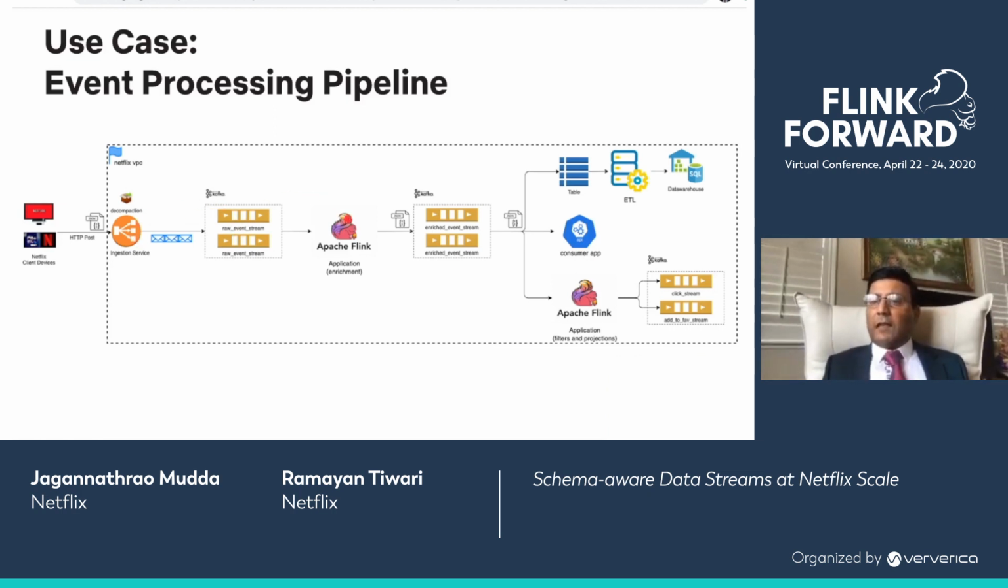The Apache Flink applications read the data from one of these topics and enrich the data stream with geo and member information. It also projects some of the commonly used attributes from the event. Finally, it writes the enriched data stream to an outgoing Kafka topic. There are many consumers of this data stream.